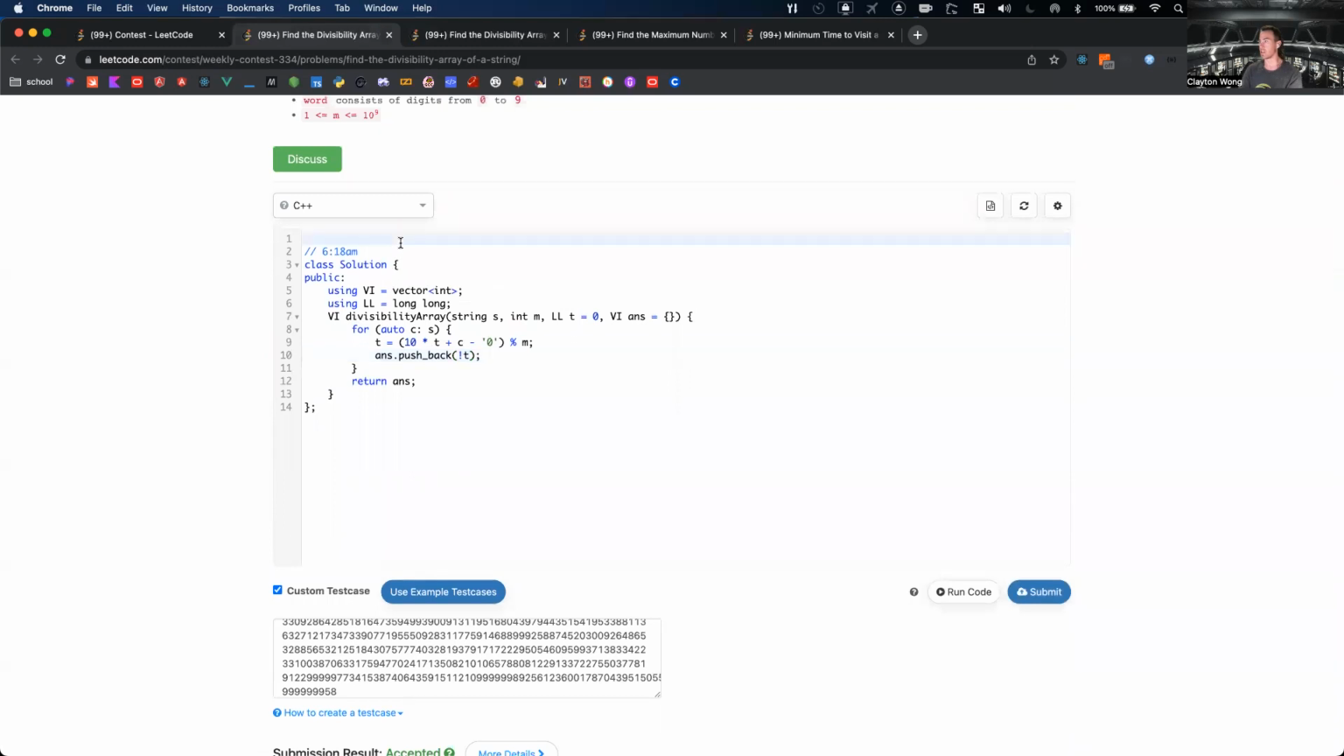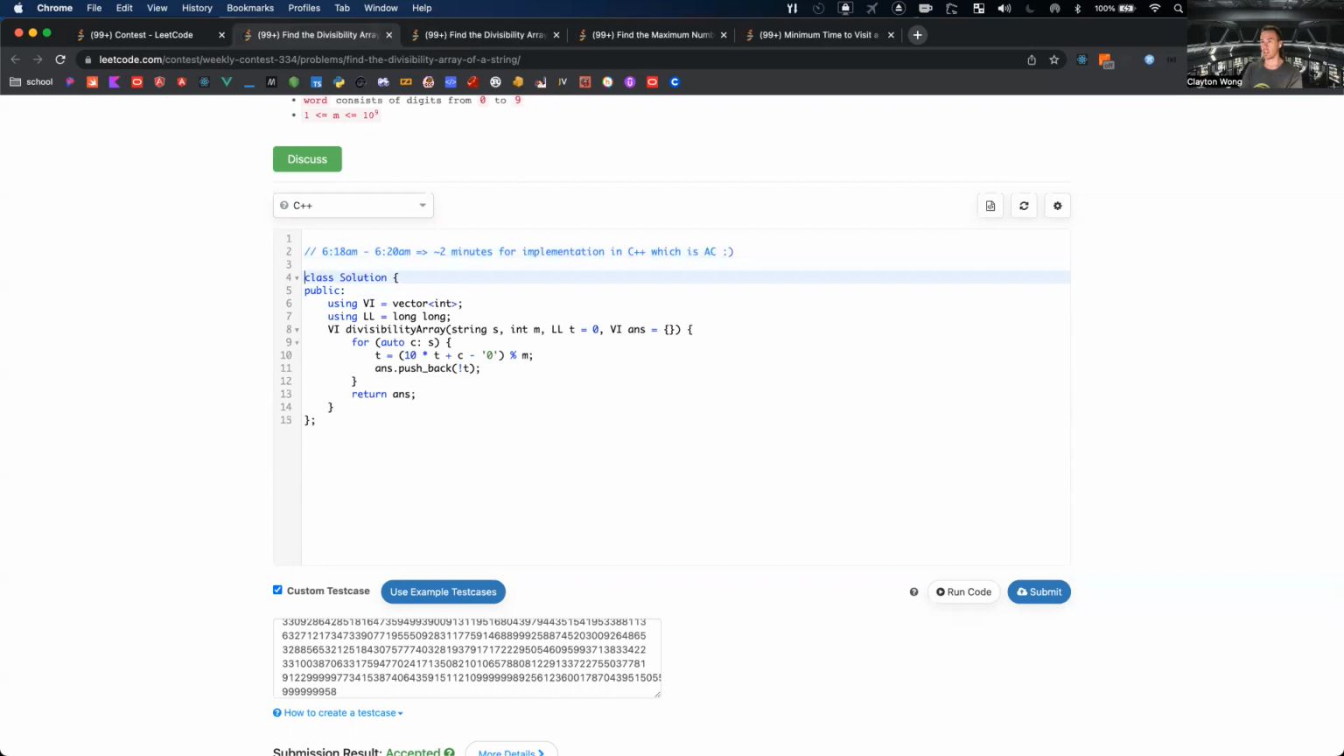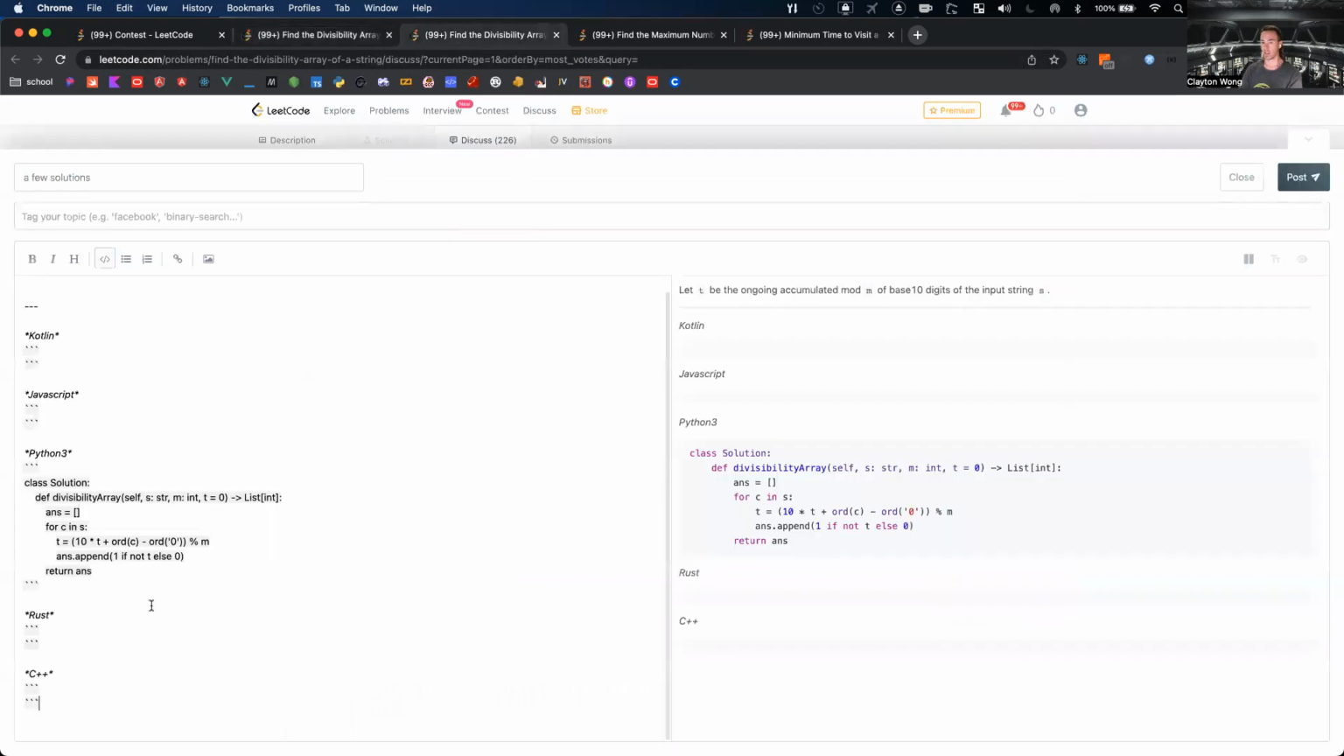Okay, cool. 6:18. 6:20 a.m., about 2 minutes for the implementation. Hopefully, implementation in C++, which is accepted. Yay! Okay.